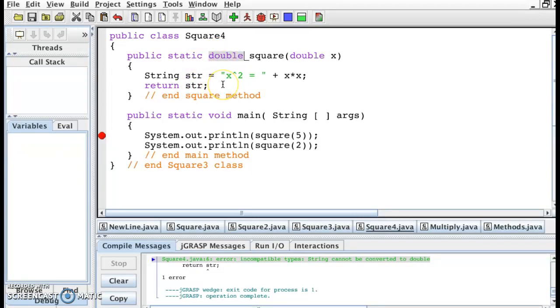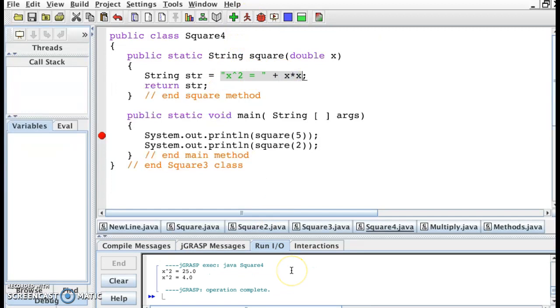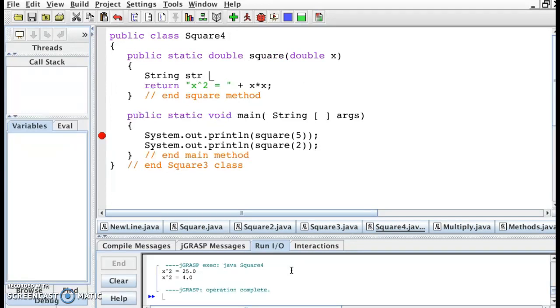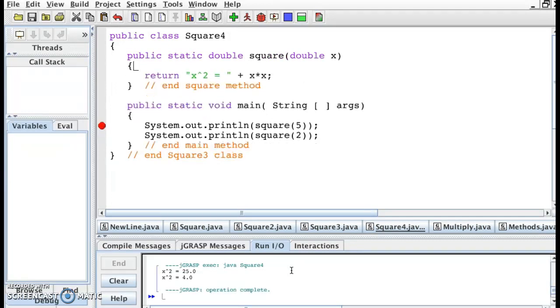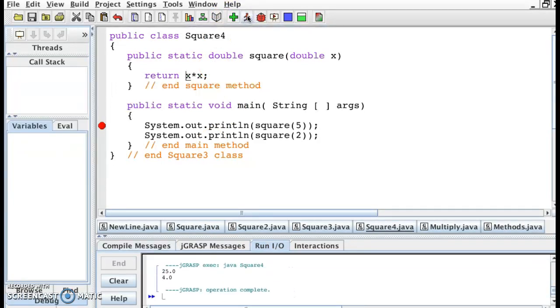So either I go back to the solution I had before, or I decide, well, you know what, I really do want to return a string. Now, the type of thing I'm returning matches the type of thing that I told you I was going to return. And so everything compiled cleanly. Now if I run it, what I'll print is this whole string that I've passed back, right? Whereas before, we had the double, and I simply returned a double value and got a different result.